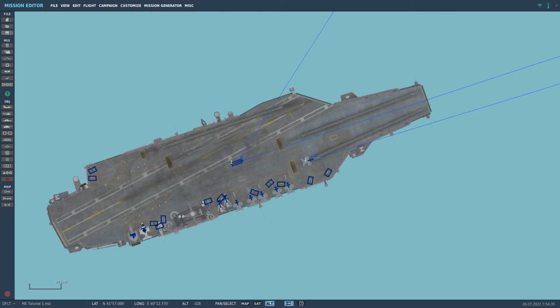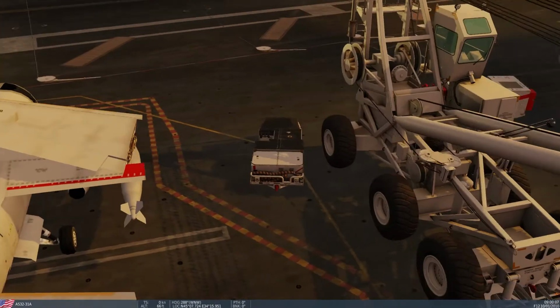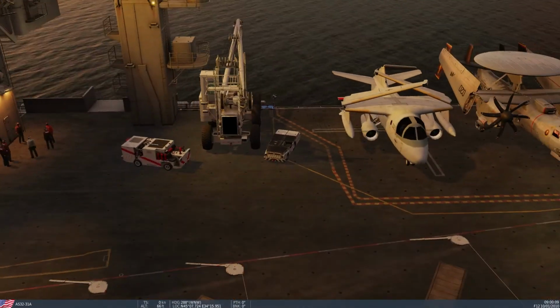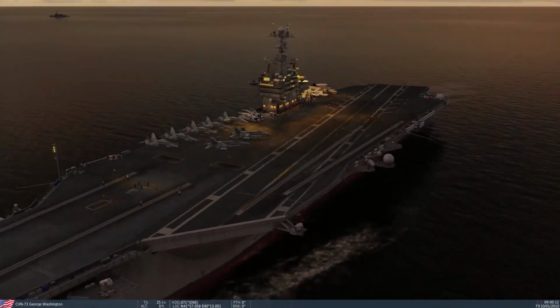Let's load up the mission and see what it looks like in game, and then we can make any changes necessary. Once in game, you can use F12 to cycle through the different static objects. Everything's looking pretty good. Maybe a few more tweaks and additions and our carrier will be good to go.